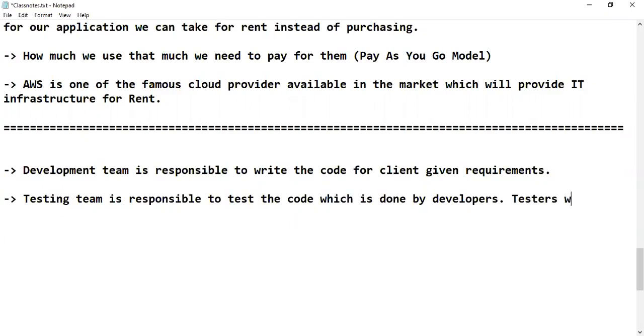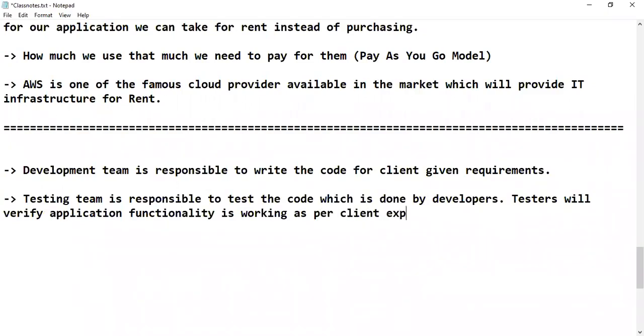Testers will verify application functionality is working as expected as per client expectation or not. That is the duty of the testers. Testing team is responsible to test the code which is done by the developers. Testers will verify application functionality is working as per client expectations or not.